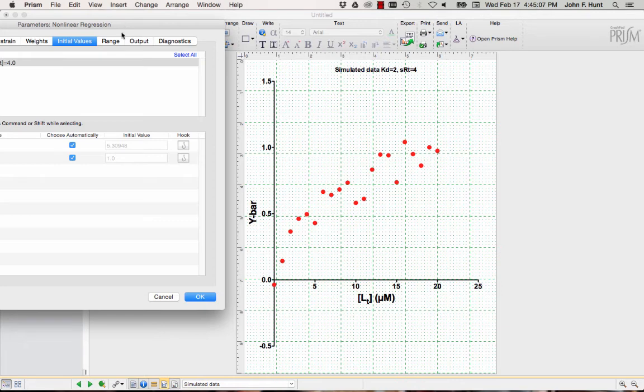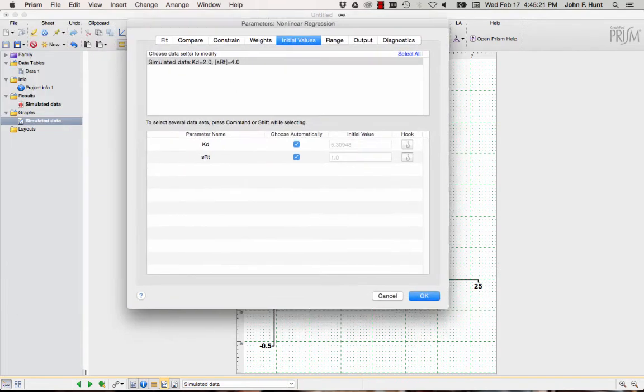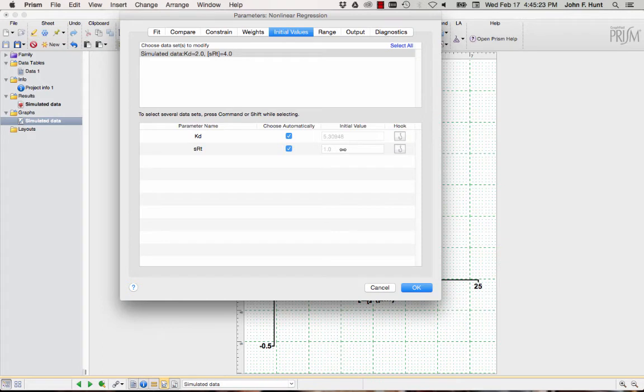Well, it's done some interpolation, because if you look at what we did, we simulated data at integer values of LT. It picks 5.3. It's done some interpolation in here to find the midpoint. But basically it's saying the midpoint is about 5.3. That's about right. That's the midpoint of the Y range. Here it's saying the SRT is 1. That's, again, an arbitrary initial estimate, but it should be a good enough estimate to work.